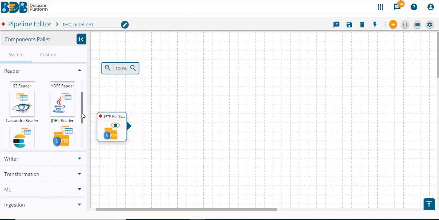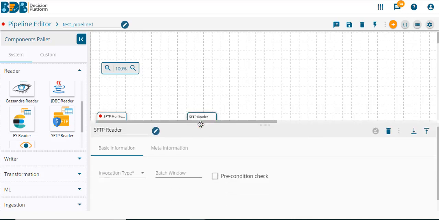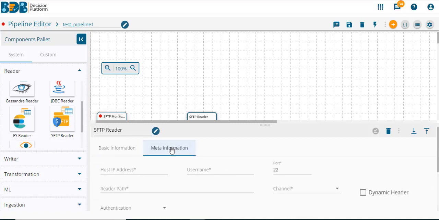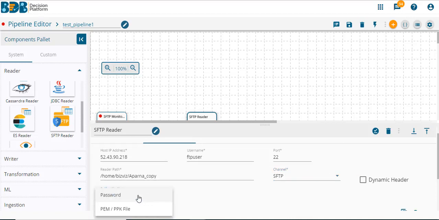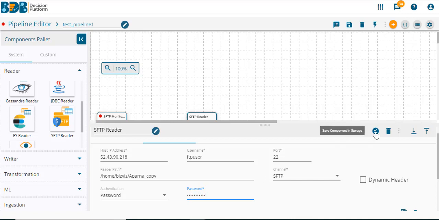Once this is saved, you can take another component. Let's take the SFTP reader. Click on it and fill all the basic and meta information. Invocation type will be real time, then the meta information. Once you have filled all this information, just go to the authentication and it will be password. And click on save component.